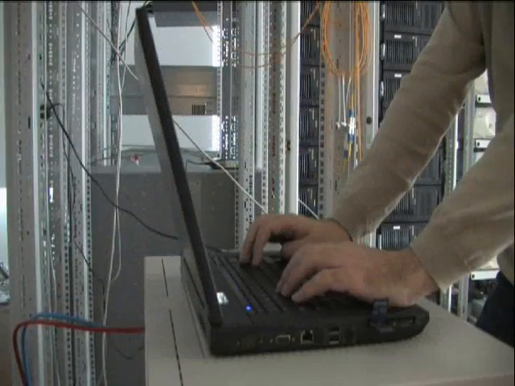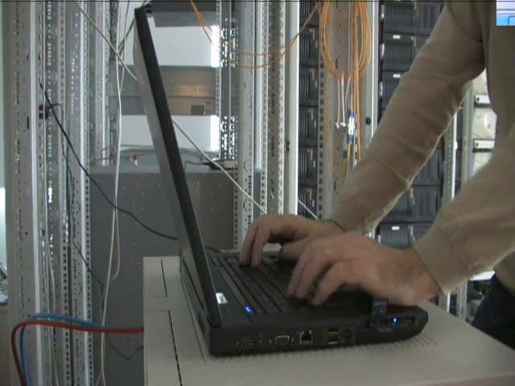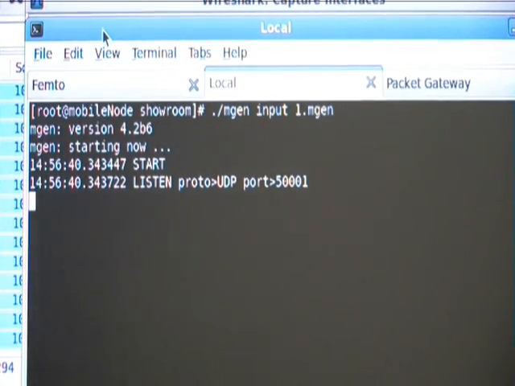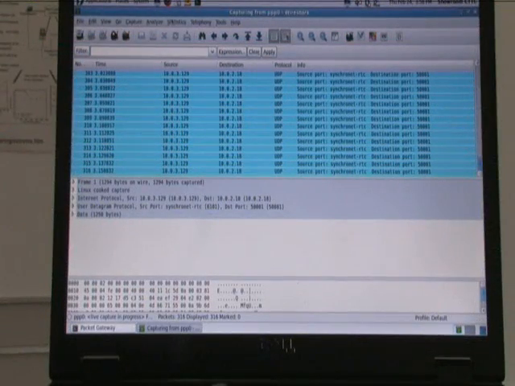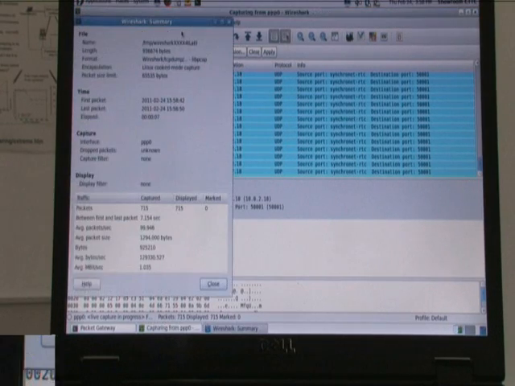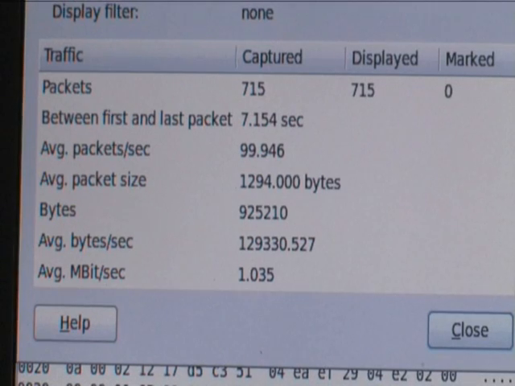To test the external connectivity, let's generate a synthetic UDP downlink flow of 1 megabit per second between one node in the lab and the UE. Wireshark displays the UDP packets coming into the 3G interface of the mobile node, as well as the obtained throughput, which is 1 megabit per second as expected.